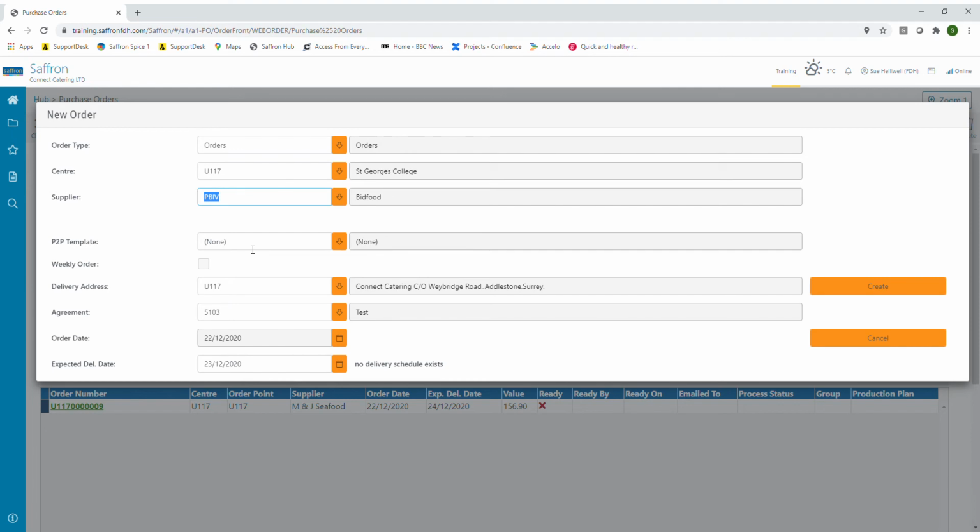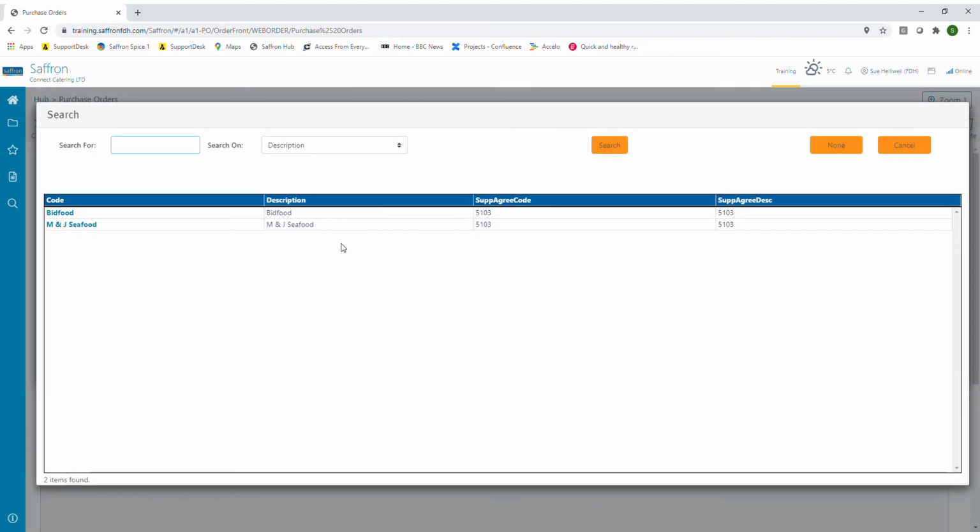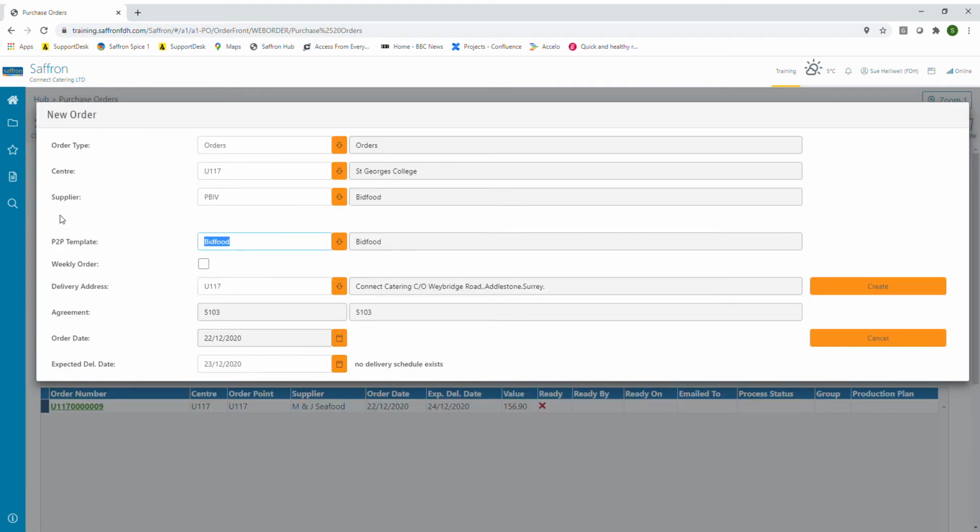The next box down asks you for a template. You can use a template or not, as you prefer. Again, use the orange drop-down for help. Select the template that you need. The rest of the form will complete itself.